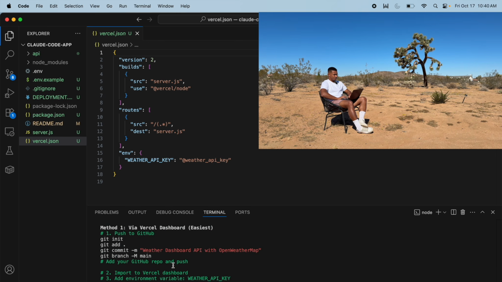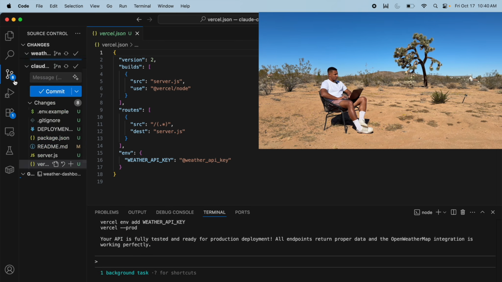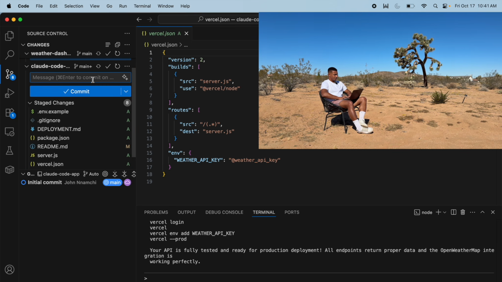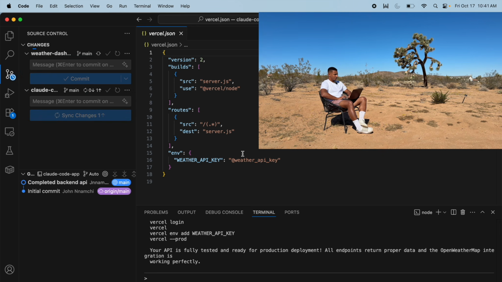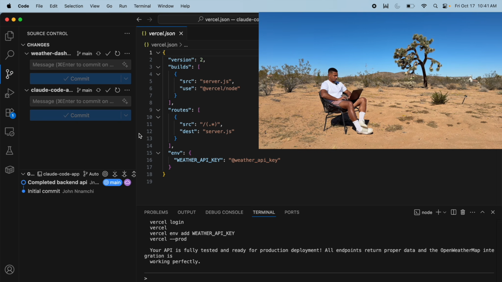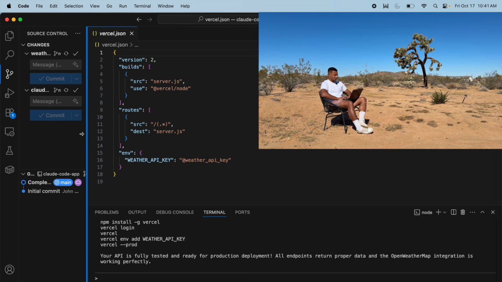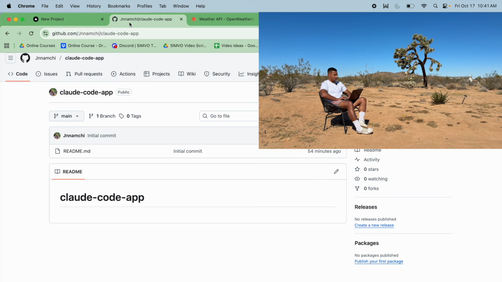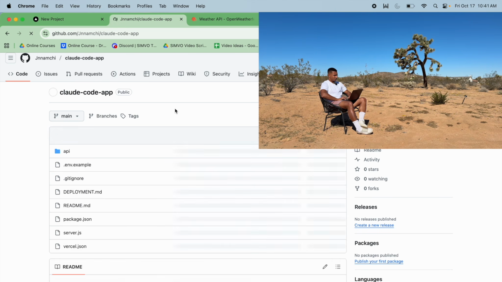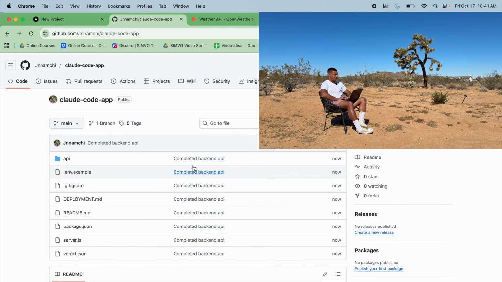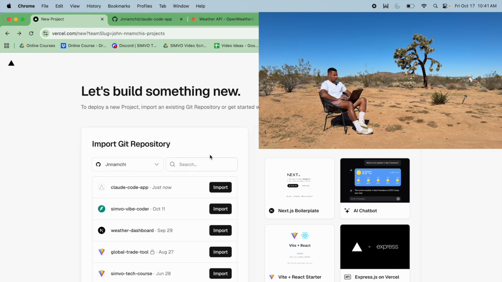Okay, so now it's telling me I should be able to push my changes. So I'm just going to push everything. I'm going to say completed backend API. Let's commit and push those changes. Great, those are pushed to my GitHub repository. Now when I refresh, all those changes are there, which is great. So now let's go on to Vercel.